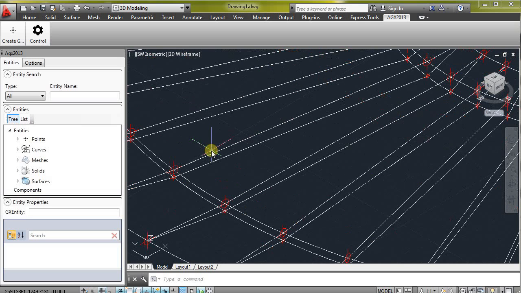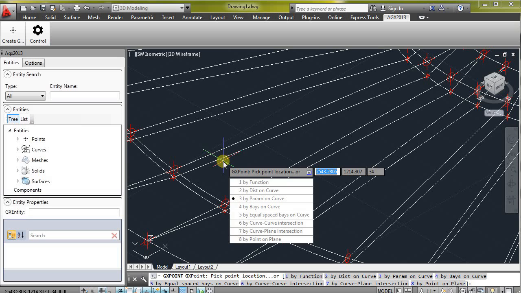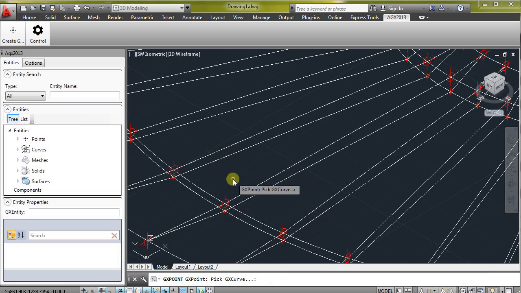Okay, now this truss has got 8 bays. So now we're going to repeat the process with the points. We're going to subdivide each of these lines by bays. Click on the curve. 8 bays. Do we want to include the start point? Yes. The end point? Yes.